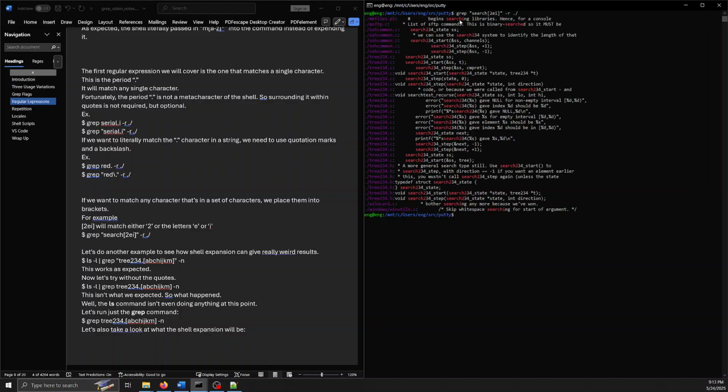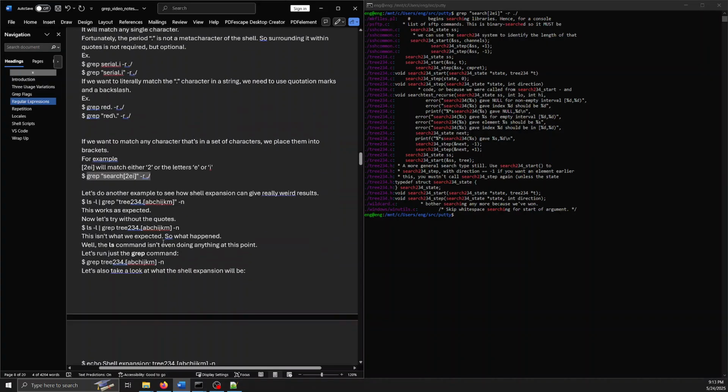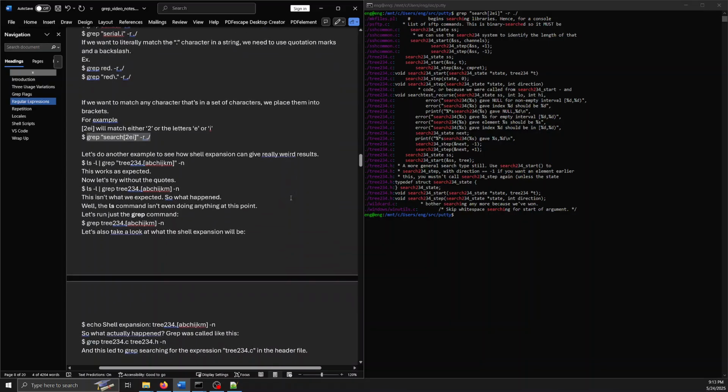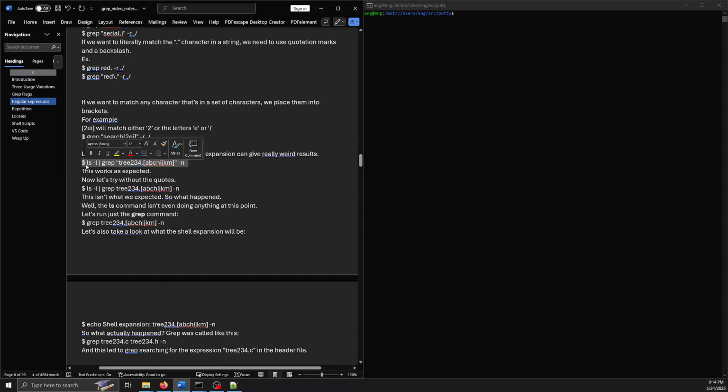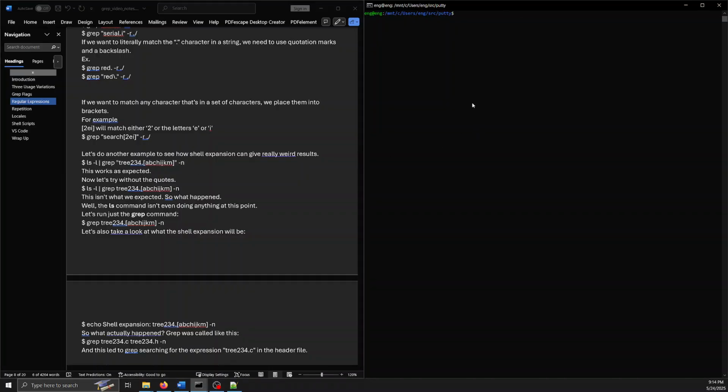So here we match searching, searched, search234, etc. Let's do another example to see how shell expansion can give really weird results. In this example, ls will list the contents of this directory. We'll grep for 234.abchijkm in the brackets and then print the line number.